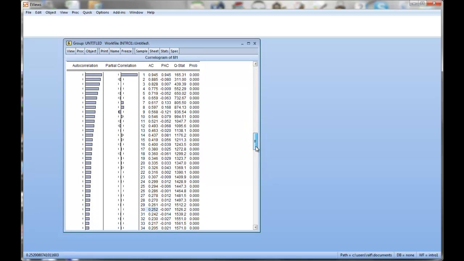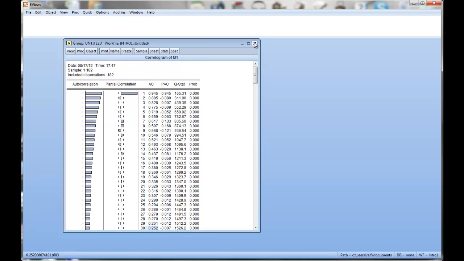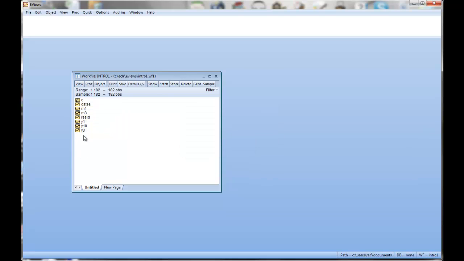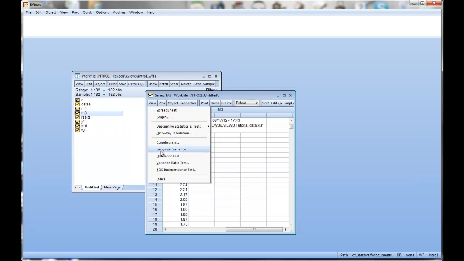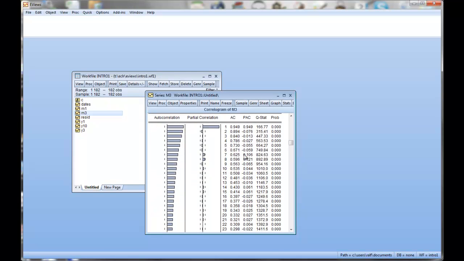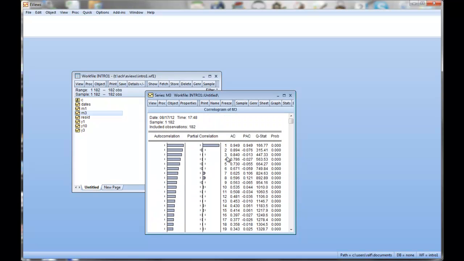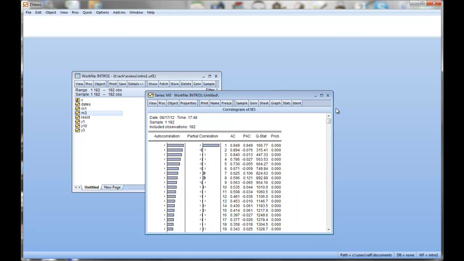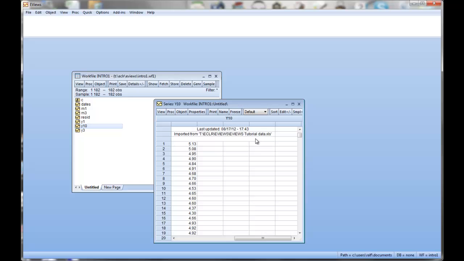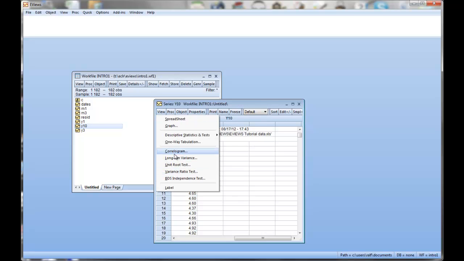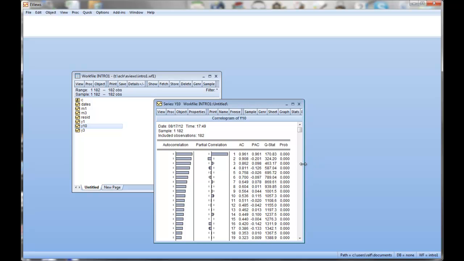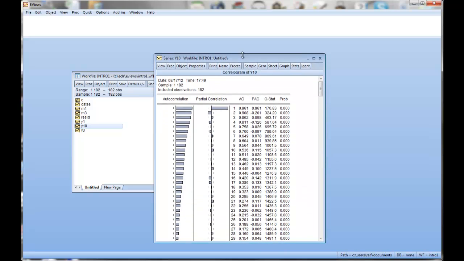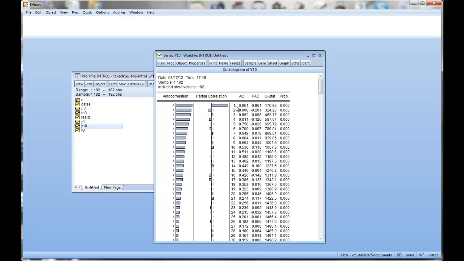If you go a little further down, we only get the correlogram for M1. So if you delete this group, if you want it for M3, you open M3, you go to the correlogram, and you get exactly the same information. And you can see that this is quite highly autocorrelated as well. And you can see the same with, let's look at the longest maturity one, correlogram. Okay, and we see basically the same picture. Very high correlation for first order autocorrelation of 0.96, and it decays fairly slowly.